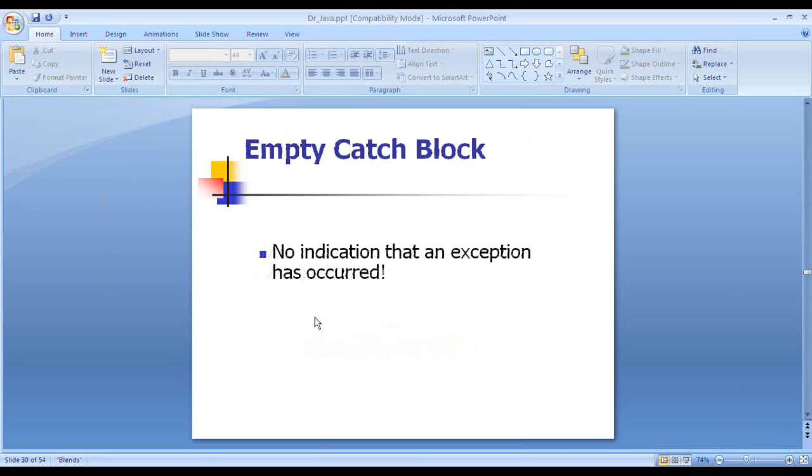Another bad practice is using an empty catch block. Never leave a catch block empty. Inside the catch block, always have e.printStackTrace or return System.out.println(e.getMessage()) or something like that. Never have an empty catch block.